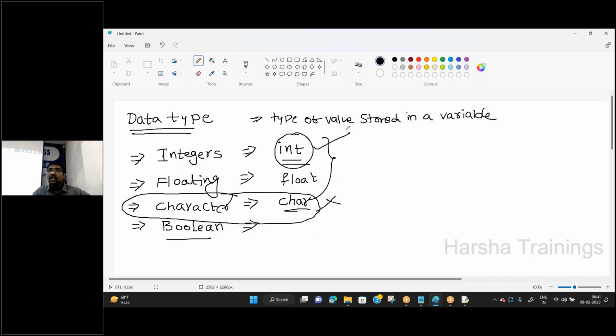So, integer takes whole numbers, float takes real numbers, Boolean, the data type name is bool, which takes true or false. Here in Python, we have an additional type that is complex numbers. I think you know the complex numbers. Any number of the form 2 plus 3j. Such type of numbers are called complex numbers. The data type name is complex.